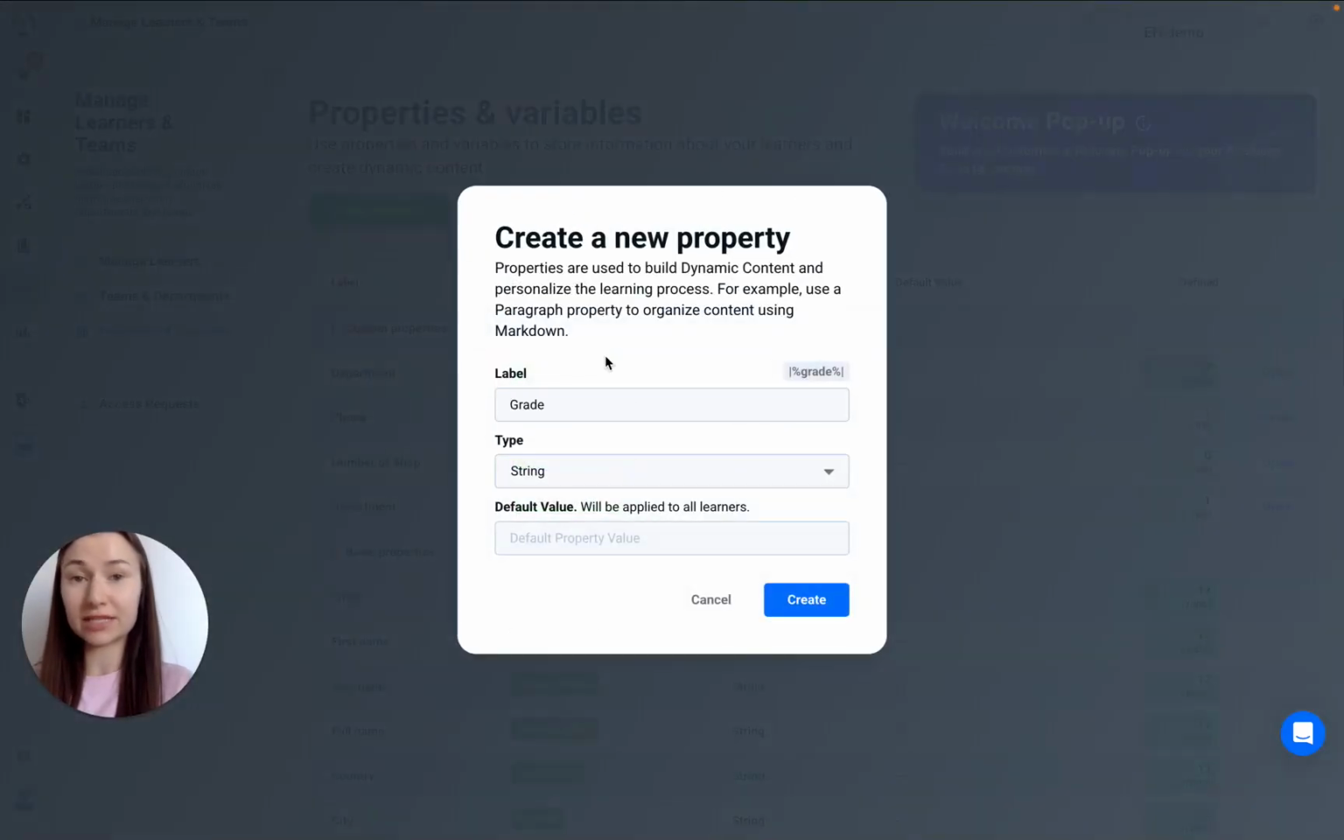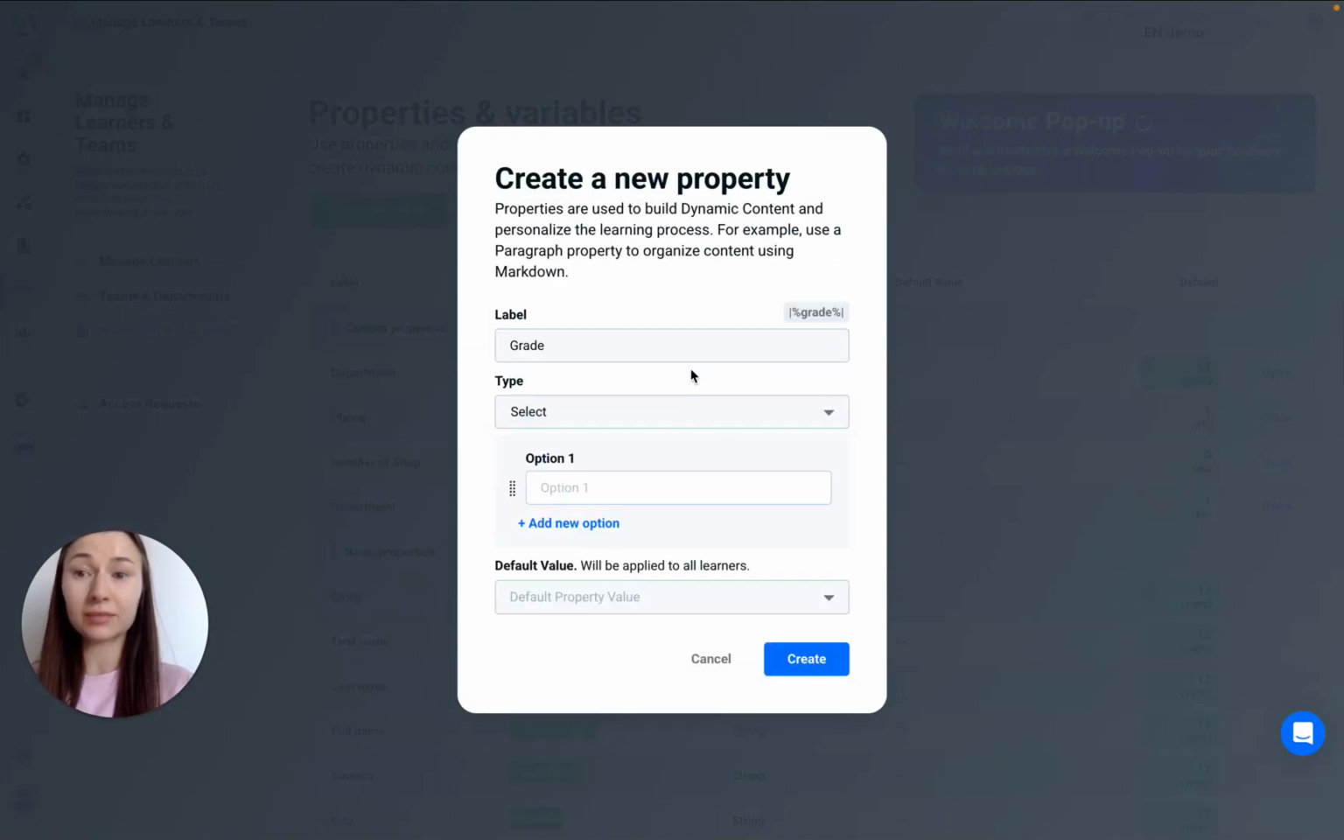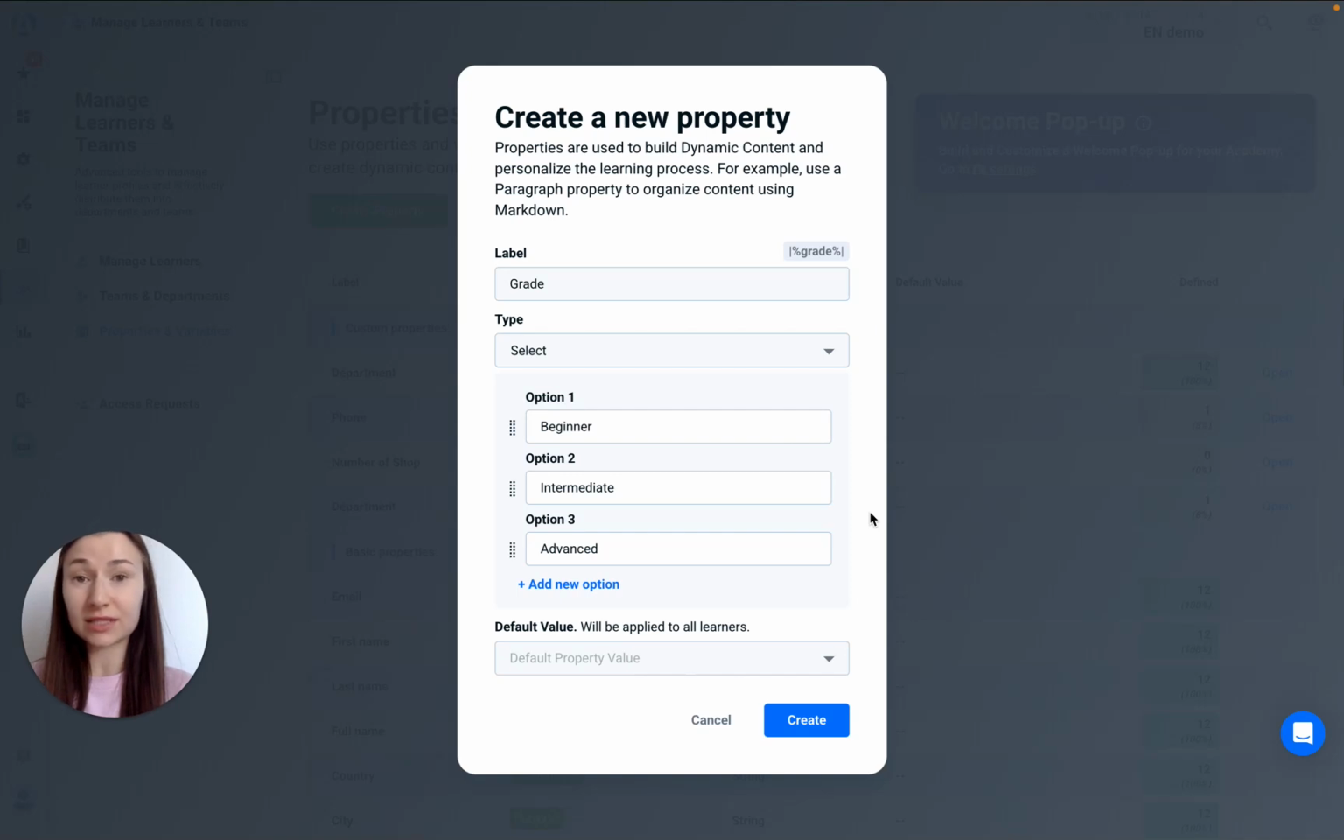Enter the property label and select the select type from the list. Once selected, a field for the first option will appear along with the Add New Option button. Add all the values you need for your property. You can create as many options as necessary.